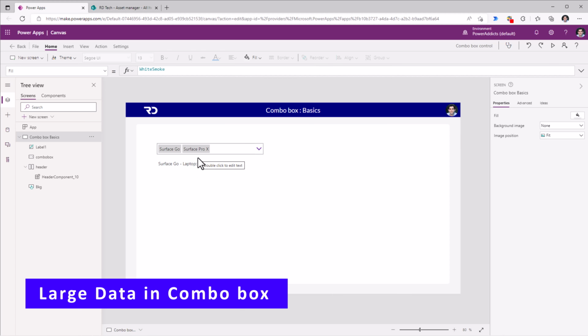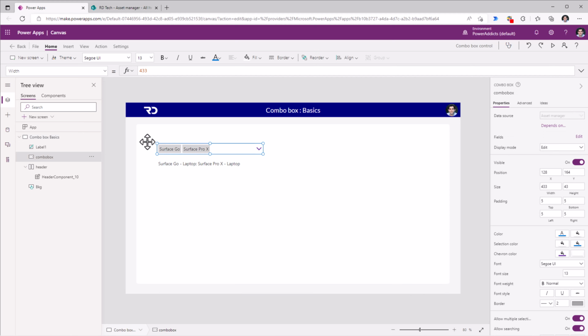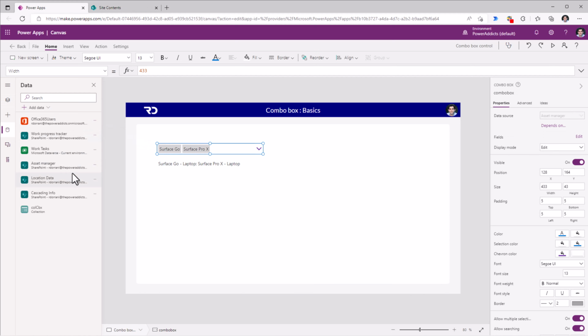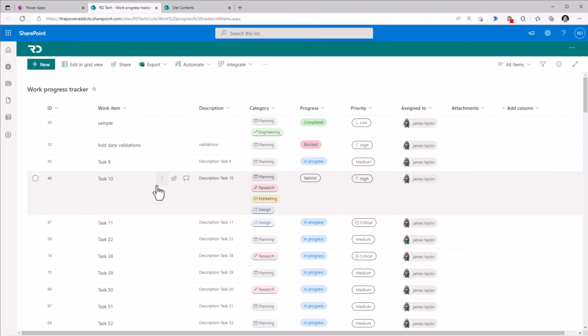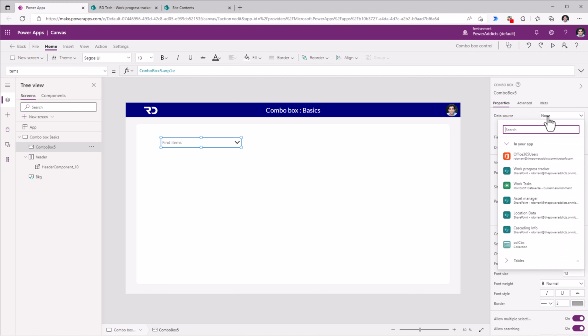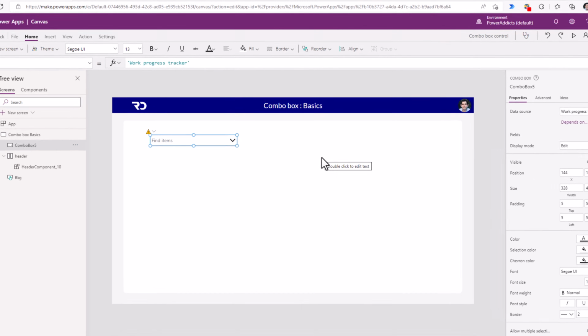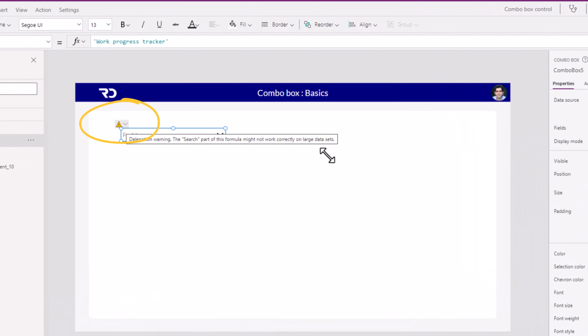Another key aspect to understand about the combo box control is the concept of delegation. I have a list called work progress tracker that is connected in my PowerApp, and this list has over 2000 records. For the data source of this combo box control, I will connect it to that list. Now, the moment I do that, if you observe, there is this hazard symbol that shows up that clearly states that there is a delegation warning. The search part of this formula might not work correctly on large data sets.